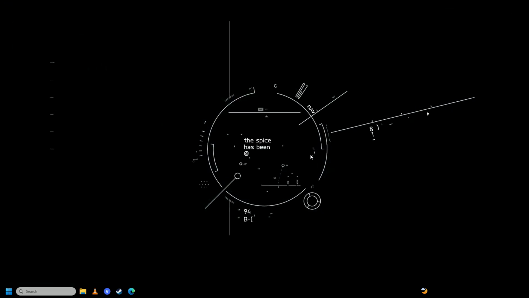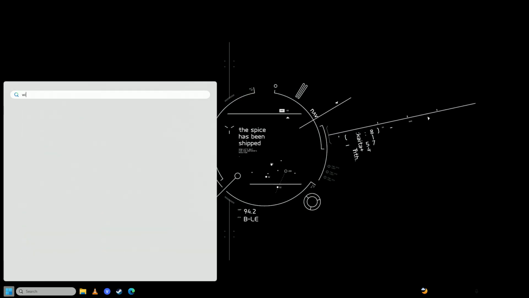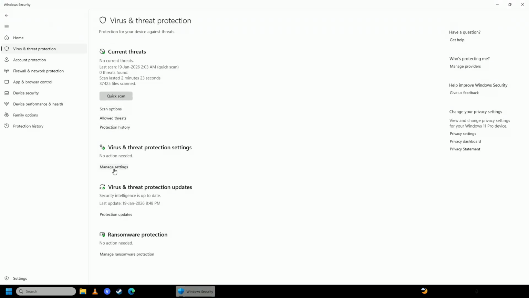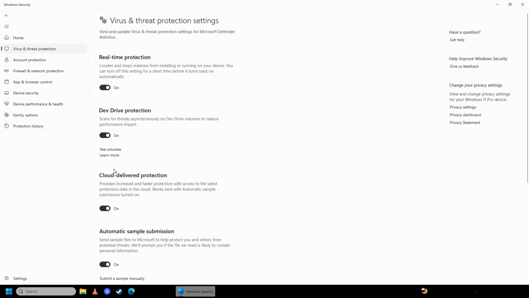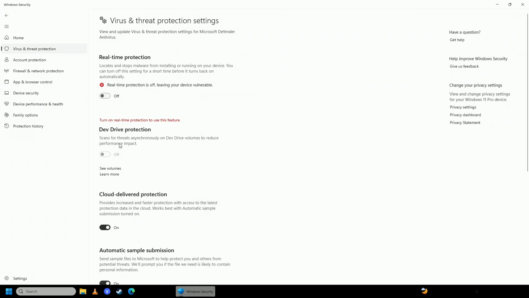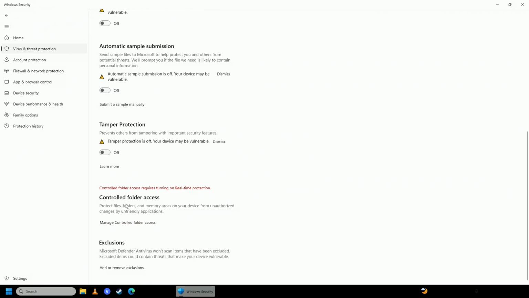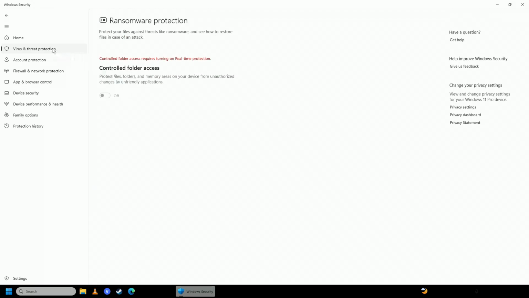So what you're going to do is open up your start menu, write here Windows Security, and then go into Virus & threat protection. Go into Virus & threat protection settings, and then turn off everything. Don't worry, we're just going to turn this off for a minute. So just turn everything off. Go into here, turn it off as well.